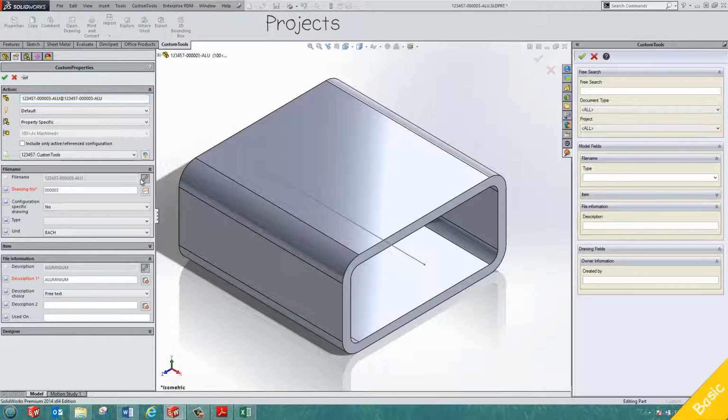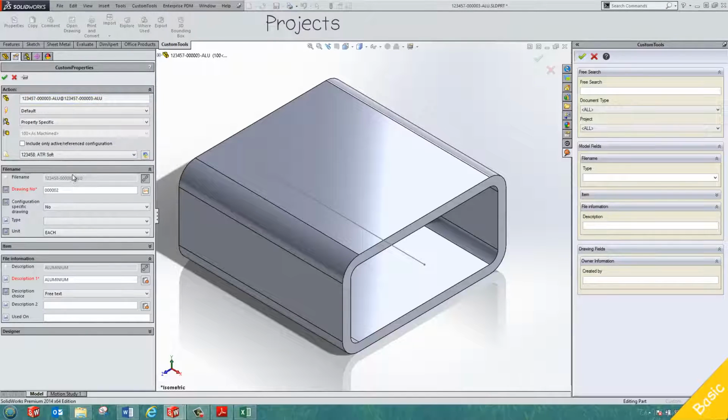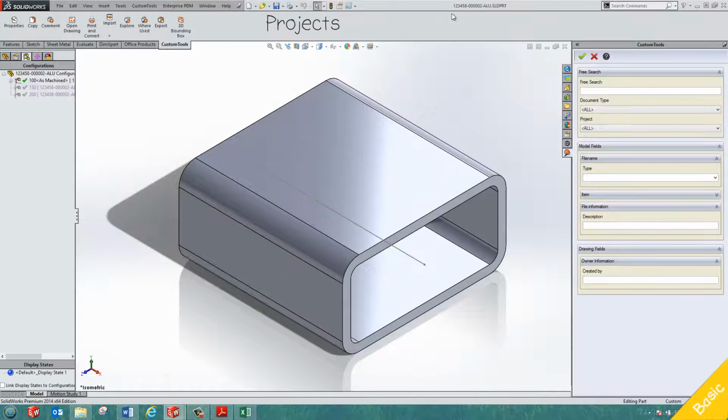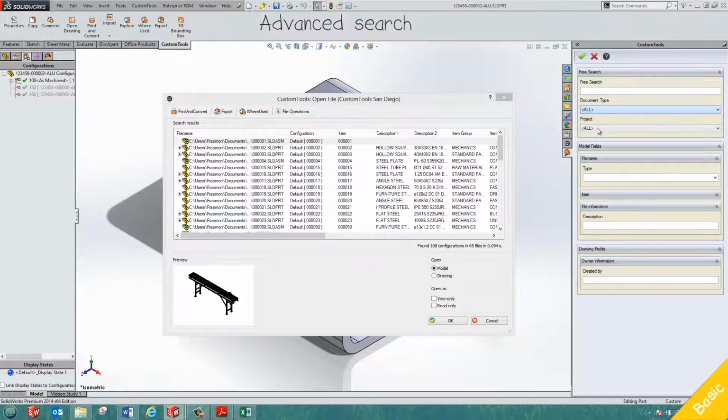The project features in Custom Tools apply default project-specific property values and automatically direct the model and drawing files to appropriate save locations. We can see in this example that the file was automatically saved in the correct location. The search tools give you the flexibility to search by file type, specific custom property values, or freely search all properties.